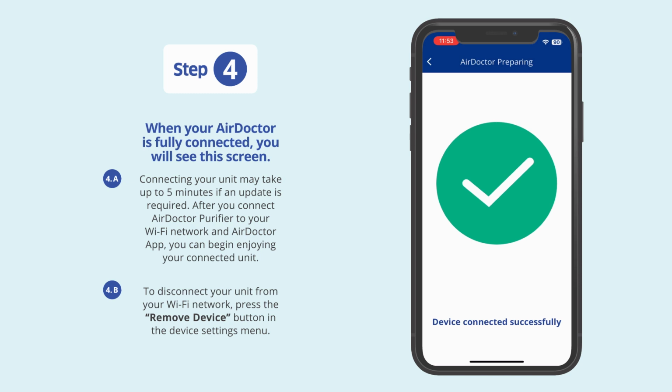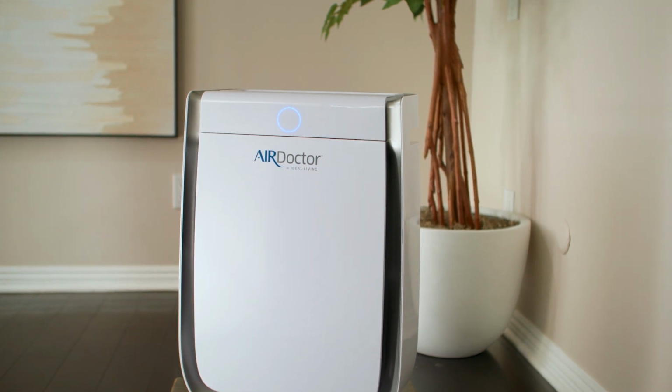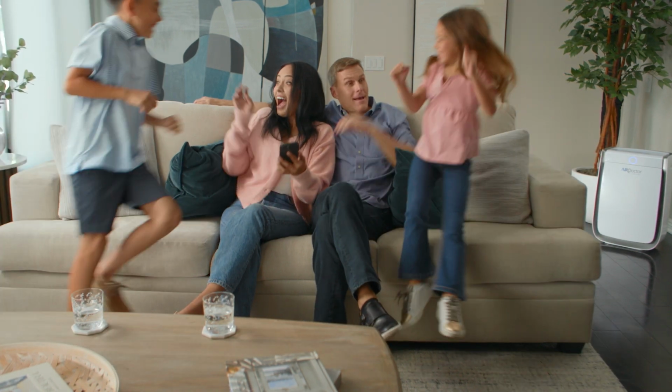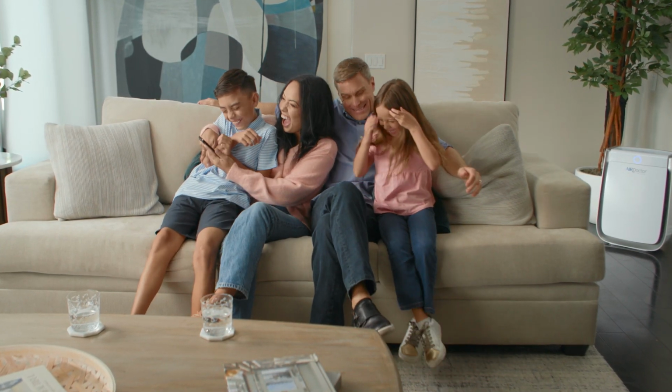Connecting may take up to 5 minutes if an update is required. Once connected, you can begin enjoying your connected unit. And that's it. Your AirDoctor is ready to provide fresh, clean air for your home.